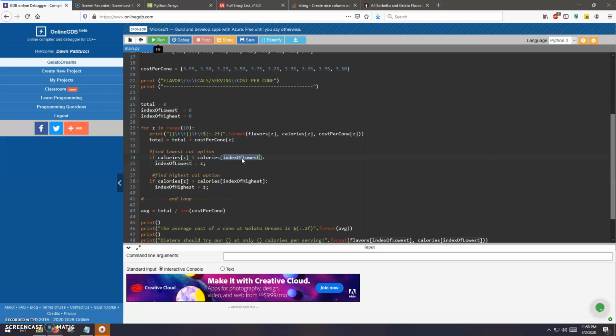We're saying, is 350 calories less than the 400 calories? Because the index of the lowest is still pointing to the 0, so it's pointing back to the white chocolate. So is 350 calories less than 400 calories? Yes, it is. So what happens here is the new index of the lowest becomes the loop counter. The loop count would be 1 in this case because we're the second time through the loop. So it is just a quick little logic maneuver, and so I really think the black raspberry is the lowest, so we're kind of done at this point. It's going to loop through the rest of them and see if it can find one.